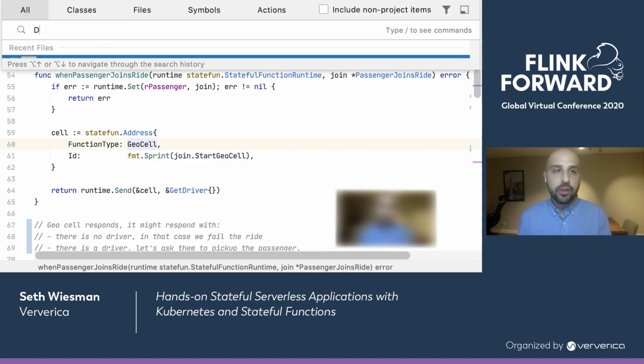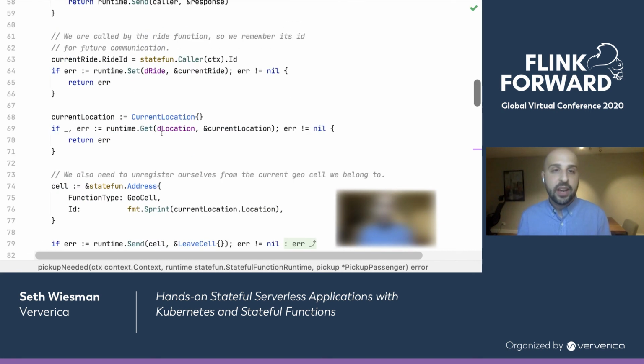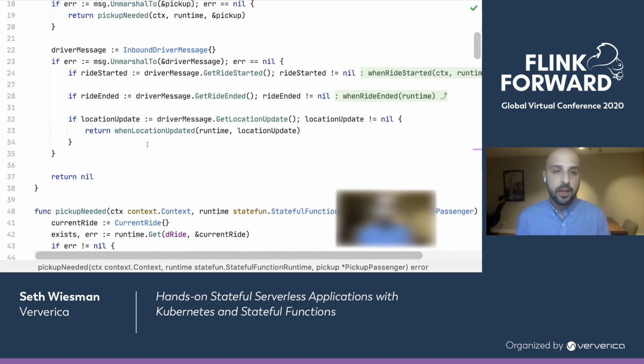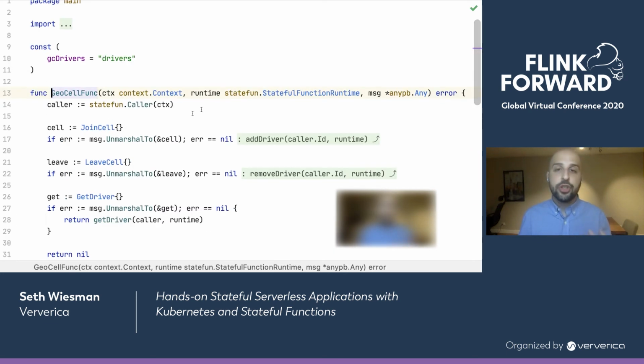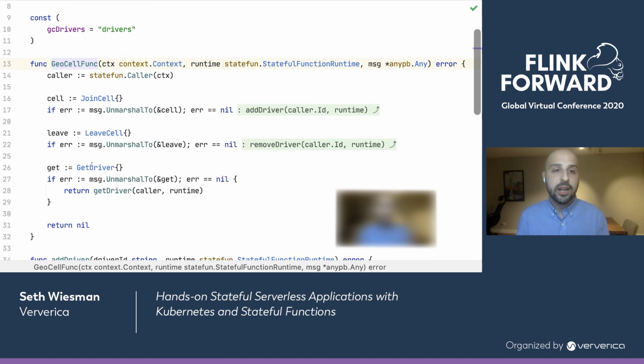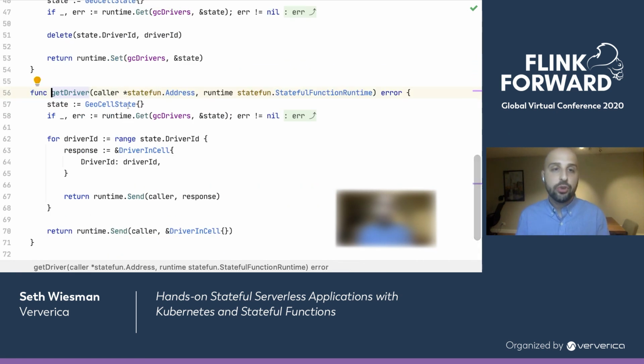We'll follow this one before moving on, but inside of our geo function, this is the one I want. Inside of our geo function, when we get our get driver message, it is going to check its state, which contains a list of all the drivers in this cell. And it will either respond back with an available driver or say, hey, sorry, there's no one available. This code is fairly complex. It follows through a number of different paths. We're not going to walk through all of it right now, but I encourage you to take a look. It is all available online.